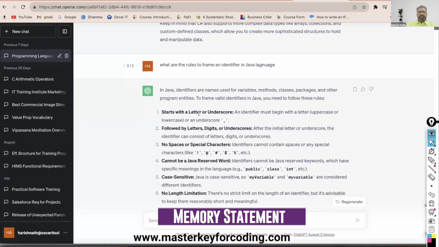It starts with a letter or underscore. More or less the same. No spaces or special characters allowed. Any language you go, these rules are applicable. The only variation is whether it's case sensitive or insensitive.